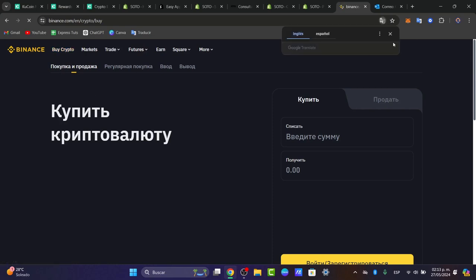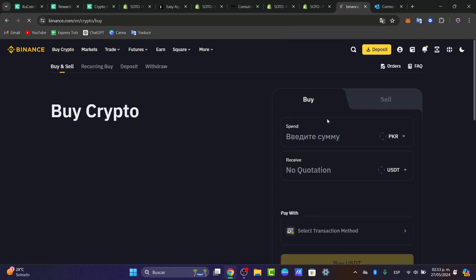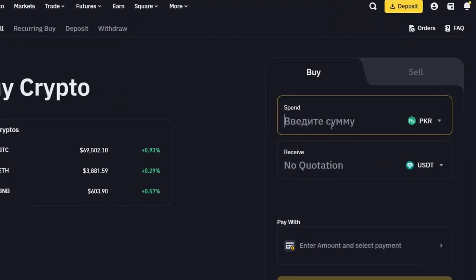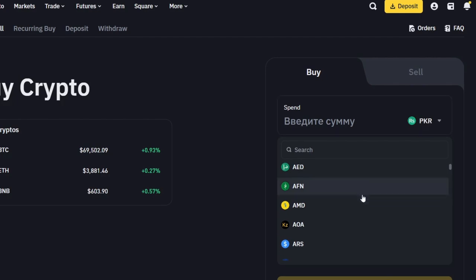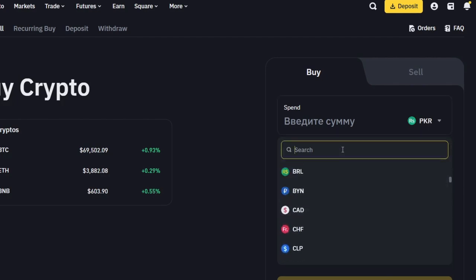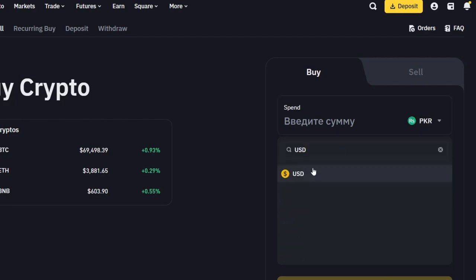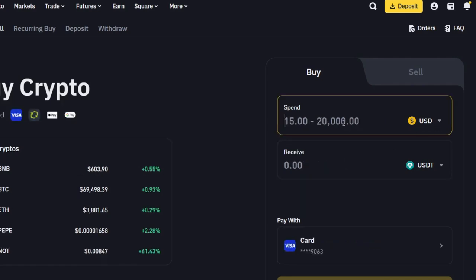So here it's going to ask us to buy cryptos: how much would you like to spend and how much would you like to receive. So for example here, I choose this amount. Let's say that I look for my currency, which in this case is USD. Now here, the minimum we should use for this amount is $15, and the maximum we can spend to buy cryptos is $5,000.